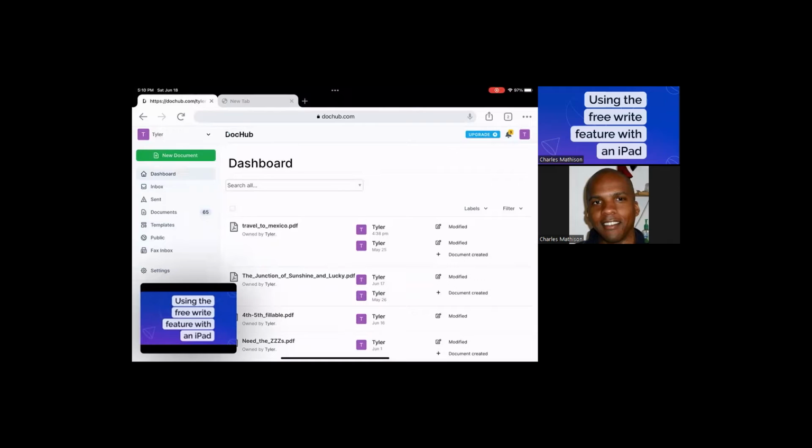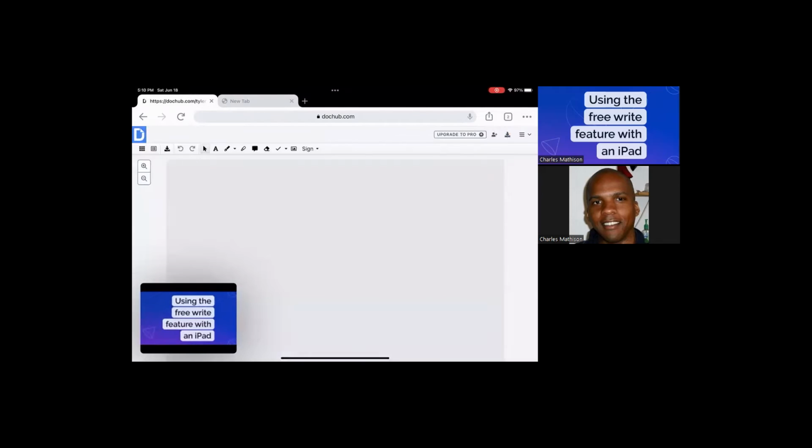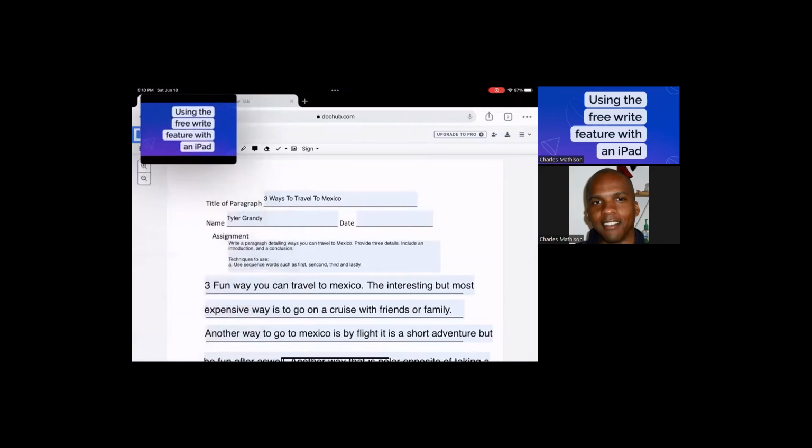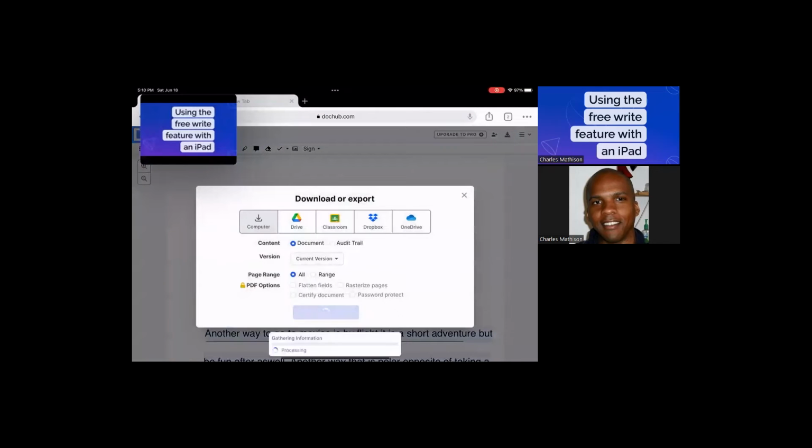So I'm going to show you a writing assignment that I made for a student. It's called Travel to Mexico. And the student had to write about 3 ways one could travel to Mexico. So this is the document here in DocHub. And the very first thing that I need to do is I need to download this document onto my iPad.